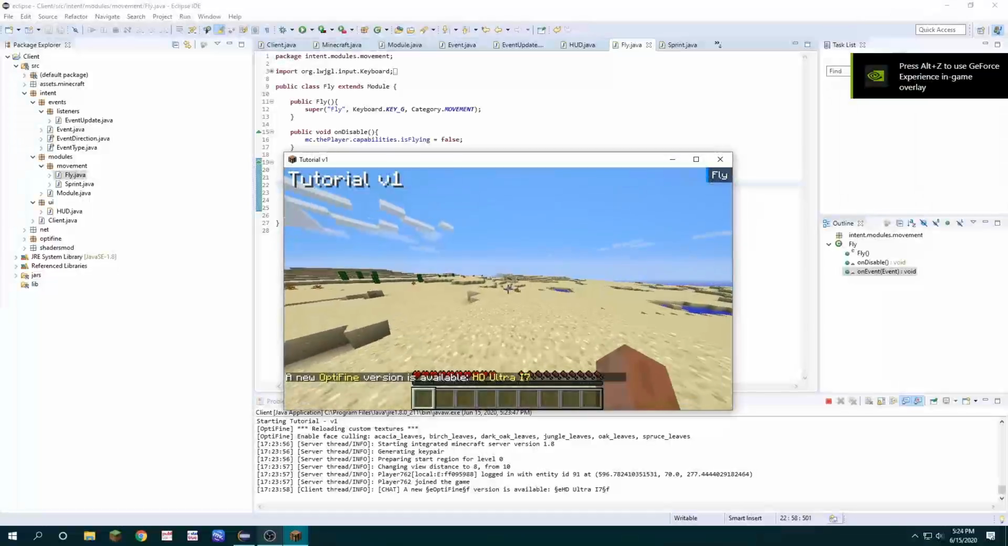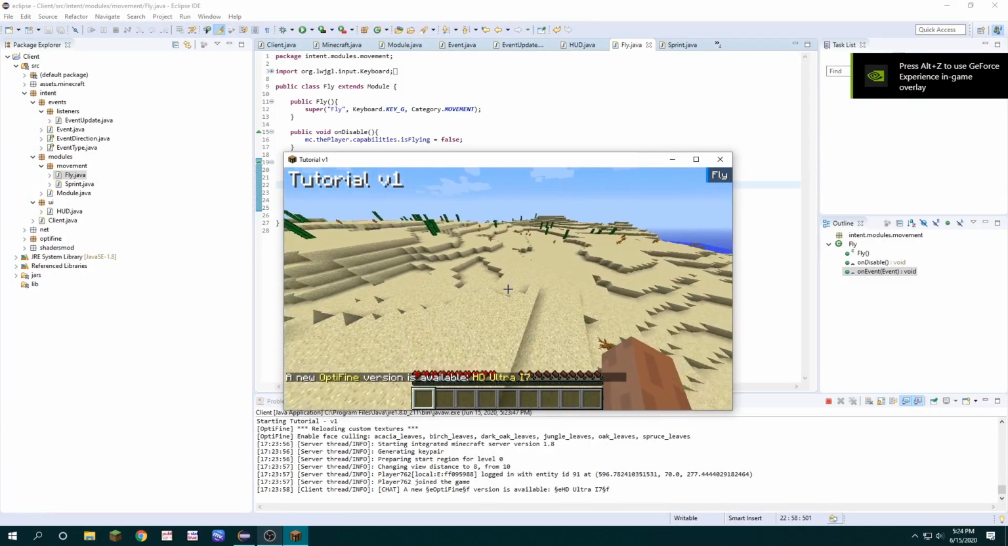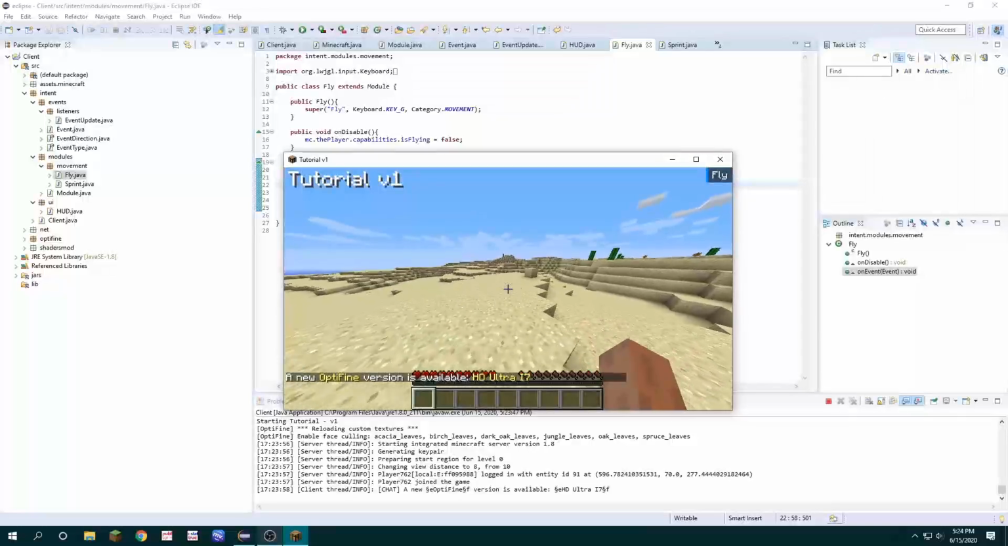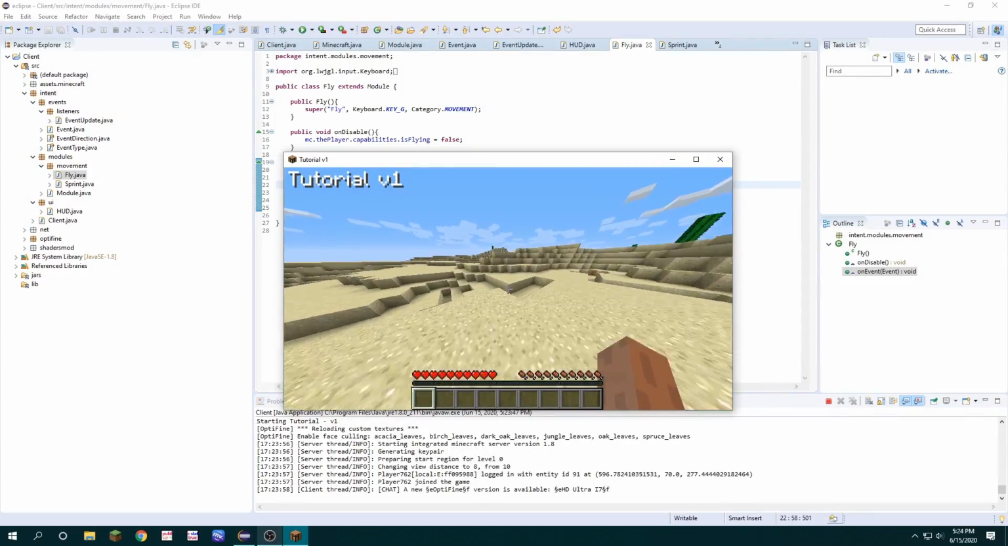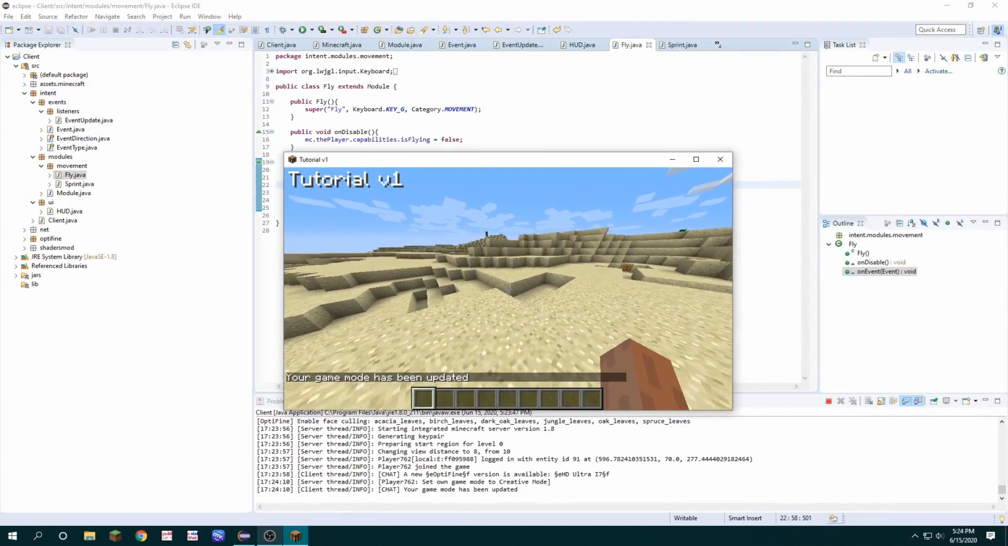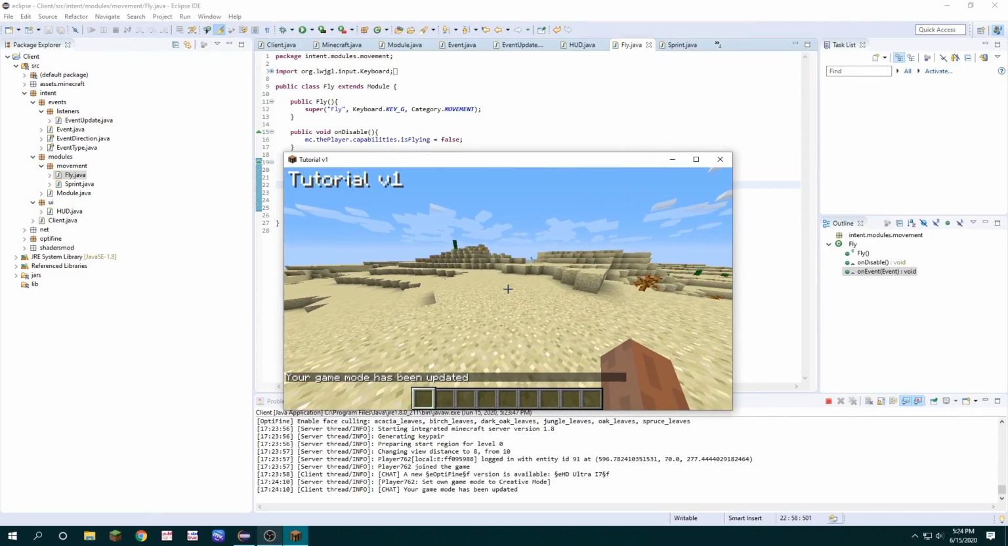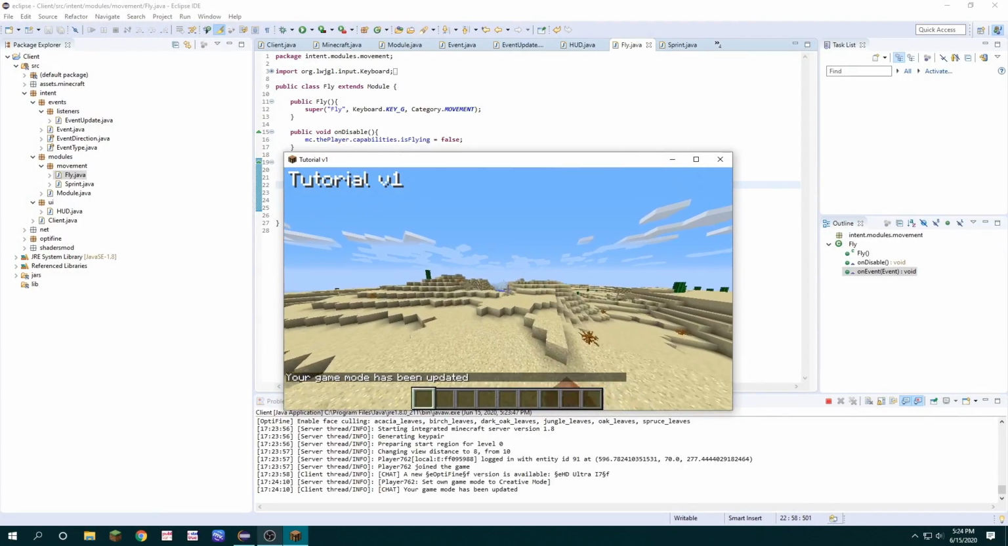As you can see, when I turn it on, I'm flying. If I turn it off, I stop flying. If I land on the ground, come back, go up, come back, I'm still flying until I turn it off. And if we're in creative mode and I turn on their version of flying and then I turn this on, it's the same. And if I turn it off and then try flying with creative mode, it still works.